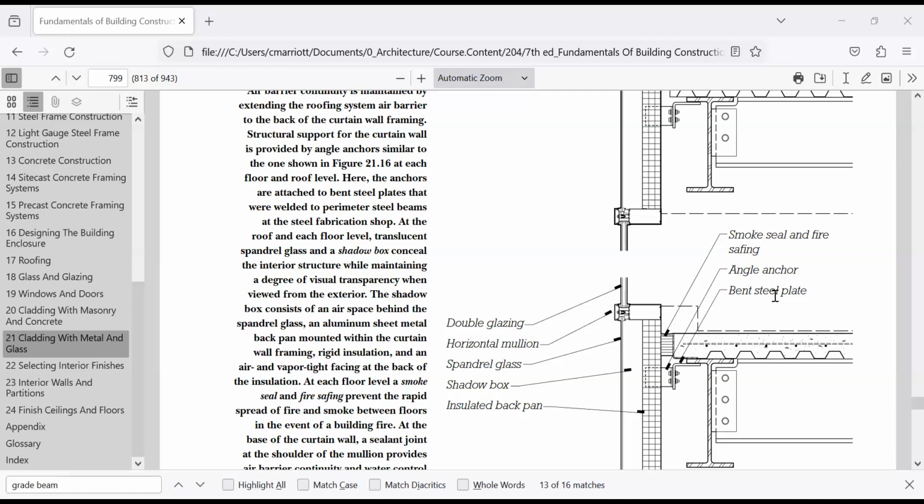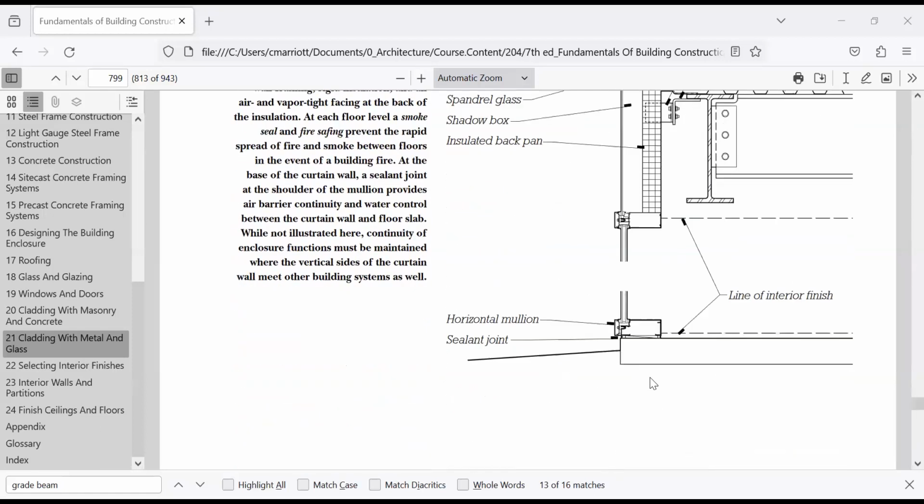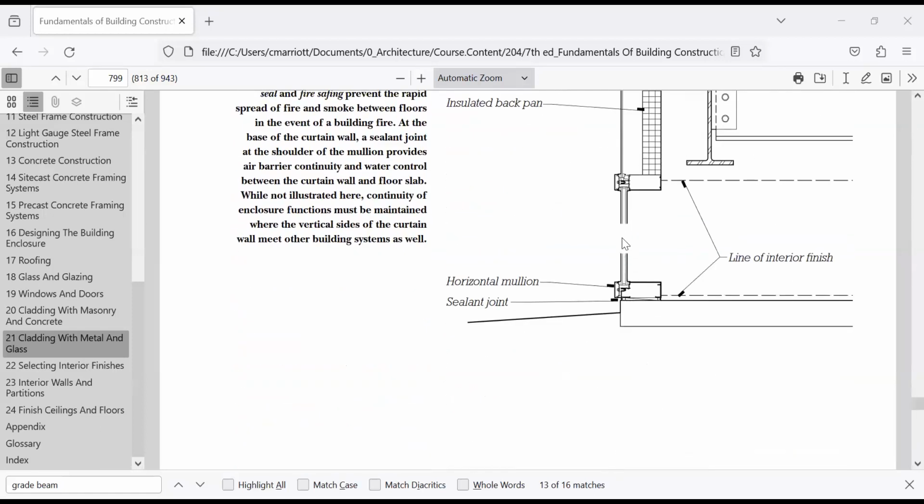This component here is called out as a bent steel plate, the part that attaches the curtain wall frame. You can see here that there's spandrel glass noted and what they're calling a shadow box. So this whole thing makes up this spandrel panel, whereas this one here is the vision glass.